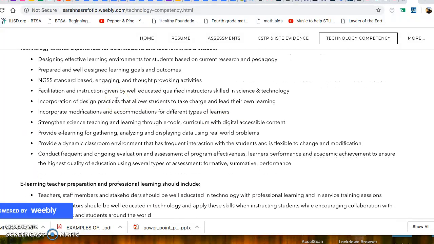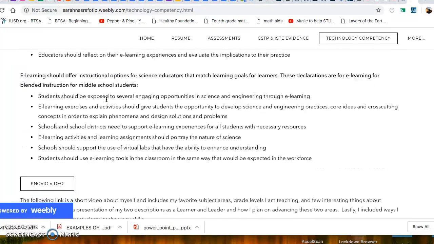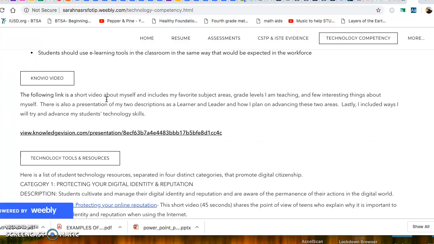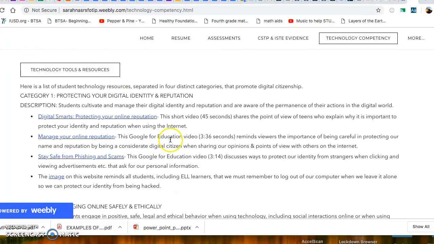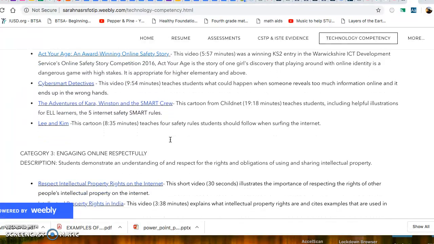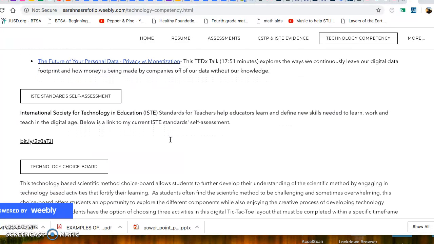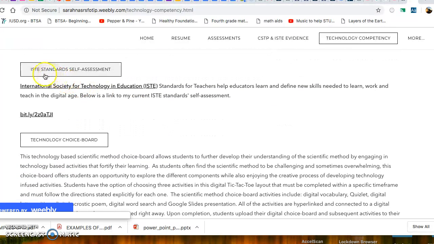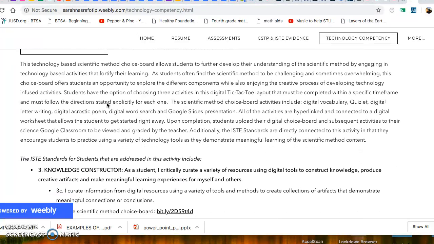I work, like I told you, with grades 4 through grade 8 science. So I incorporate the Next Generation Science Standards along with the Common Core. Lots of e-learning. We had the Novio video. That was a lot of fun, and I'm looking forward to applying that with my students as well. Lots of different technology resources. Safety and cyber safety. And it goes throughout those categories. We also have the ISTE standards and self-assessment and the technology choice board.